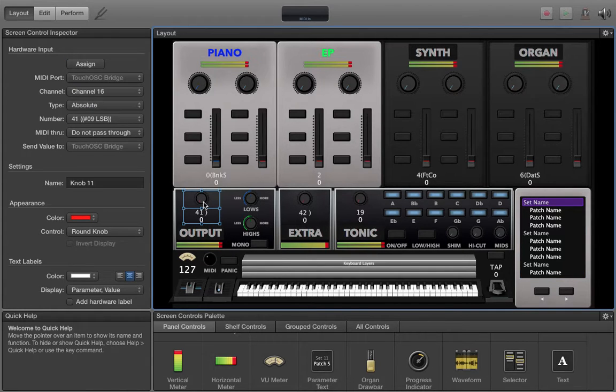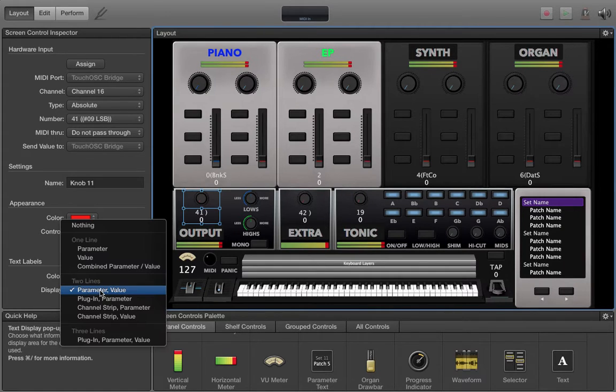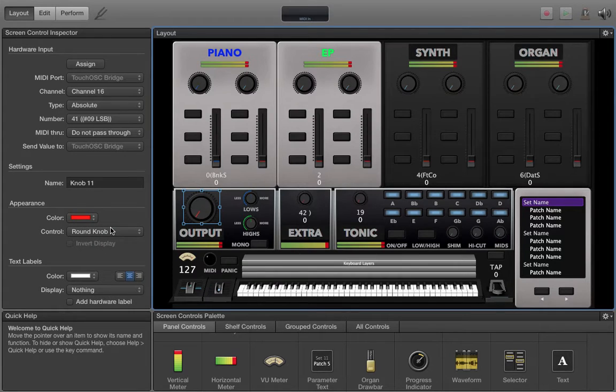I know that the output knob, simply because of the giant word "output" underneath it, is going to be the overall output level for that concert. So I don't need to see the parameter or the value. When you choose not to have a parameter or value, it's automatically going to make that bigger. So what you can do is resize it to make it the same size it was, or you can leave it as large as it is.